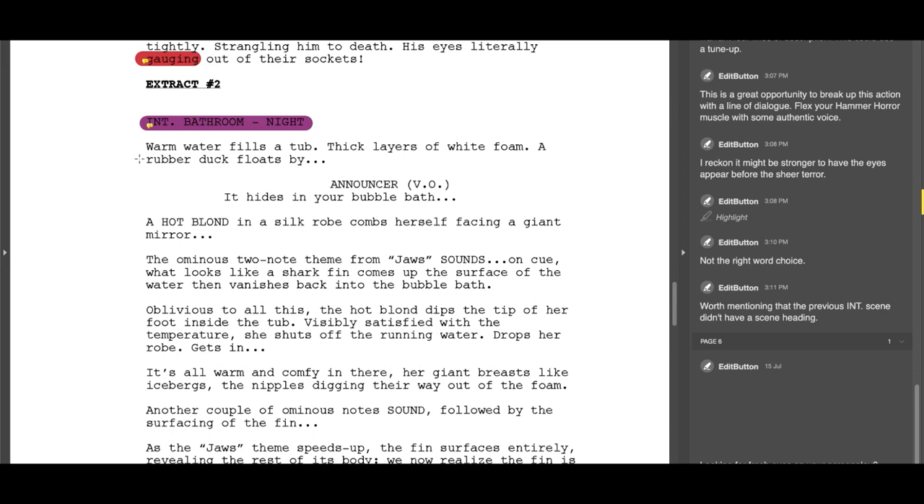A hot blonde in a silk robe combs herself, facing a giant mirror. Guy with a beard got 3 times the level of description as a hot blonde. It's a bit disingenuous. It is to the style of what he's writing. He's right on brand here, but people have to be able to stomach the next two pages.